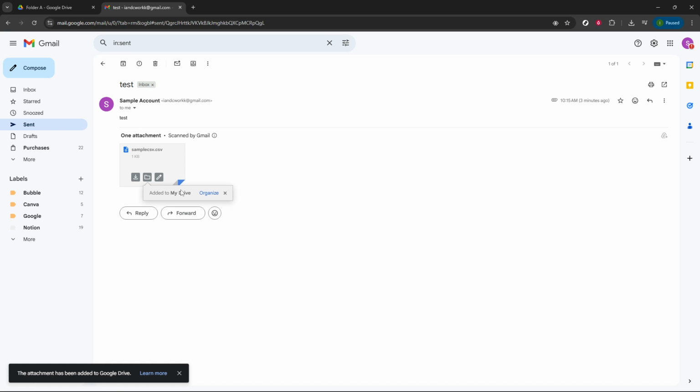A few helpful notes as you use this feature. The file saves to your My Drive by default, and it counts toward your drive storage. If you don't see the drive icon, try hovering directly over the attachment thumbnail, not just the email body. For very large files or certain formats, it may take a moment before the save confirms. And if you use more than one Google account in the same browser, double-check you're in the intended inbox so the file lands in the correct drive.